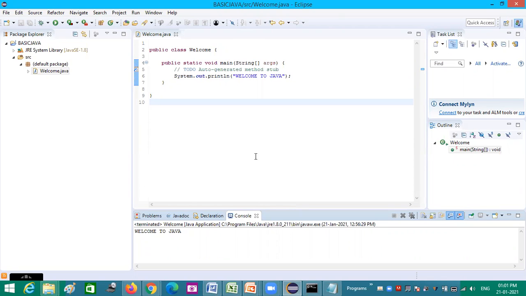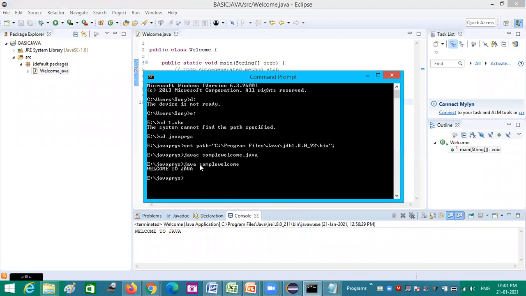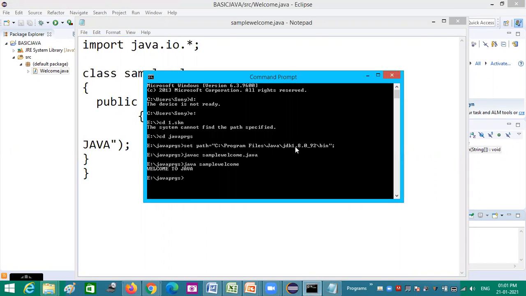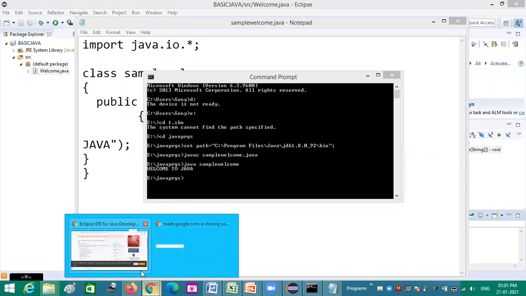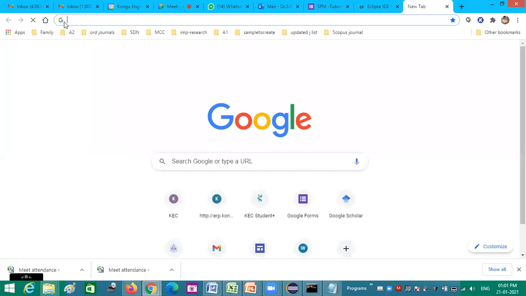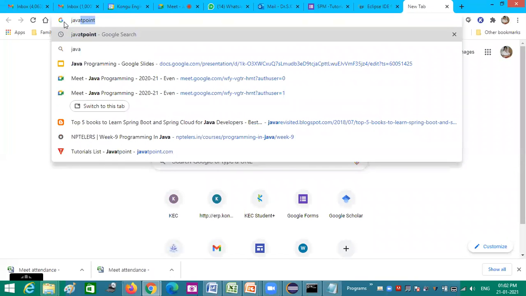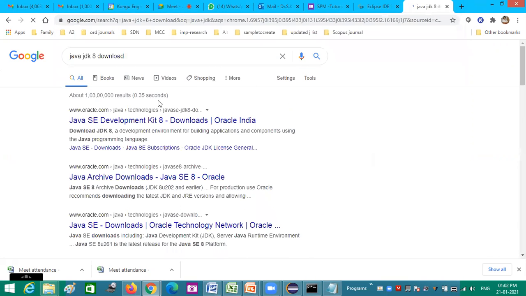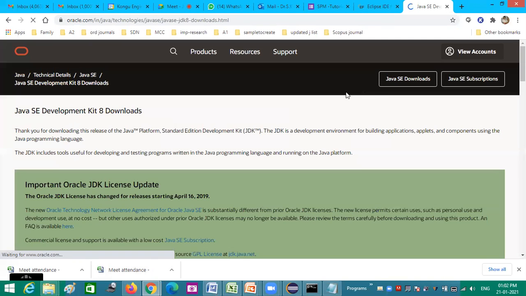Or if you don't want to work on Eclipse, you can run your program like this. Type your program in Notepad, save it somewhere, then simply install the JDK. You can install the JDK itself. Simply go to Google, Java JDK 8 download. 12 has also come, 15 also has come. Mine is Java 8 that I installed in 2016. So you can go to the Oracle website and download Java SE JDK.